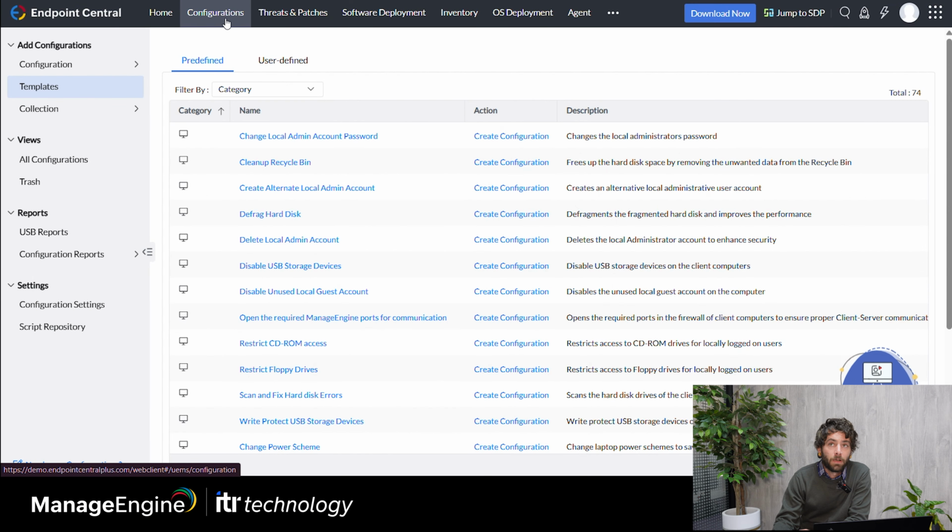I'm Justin Nel, and today we will be discussing how to lock down your endpoints using Endpoint Central. Starting off today, we'll be starting with the configurations module. From the home page, we're going to navigate to configurations and templates.